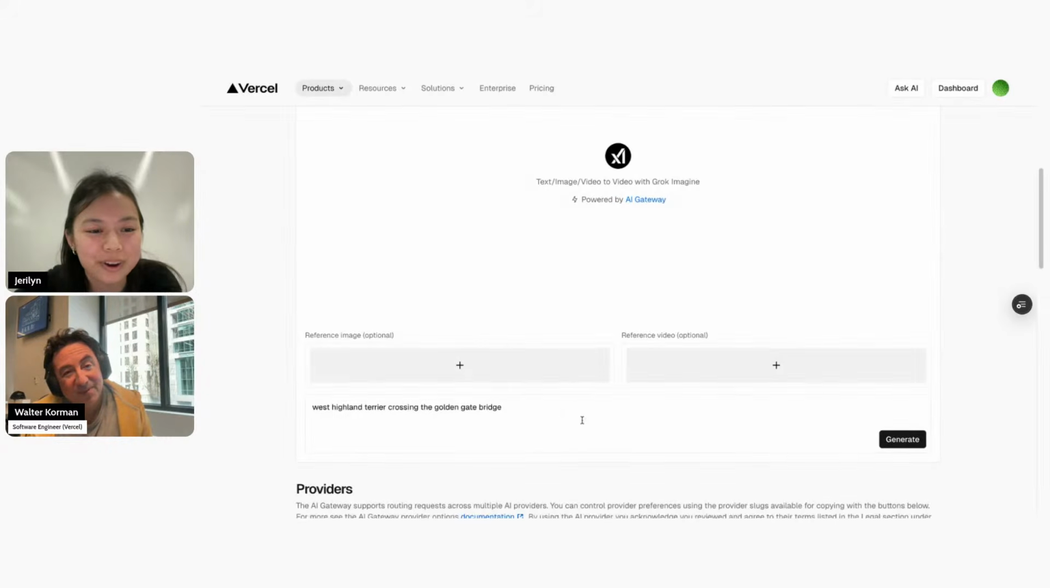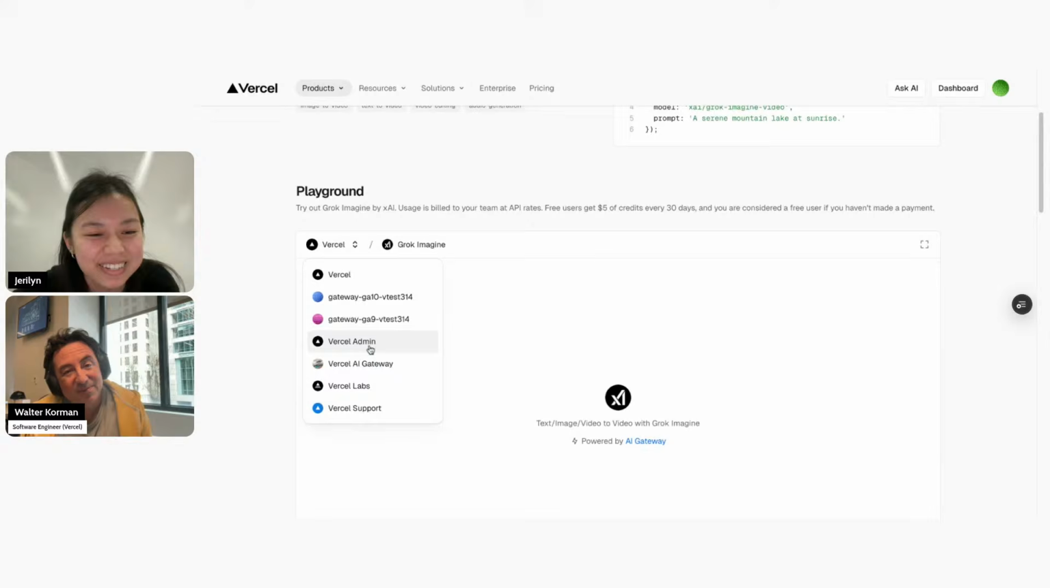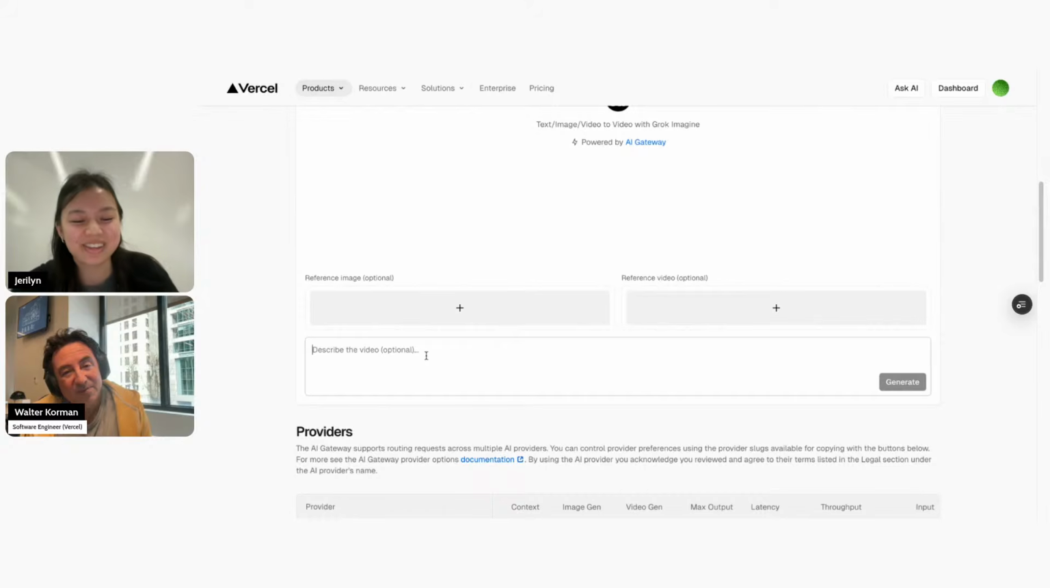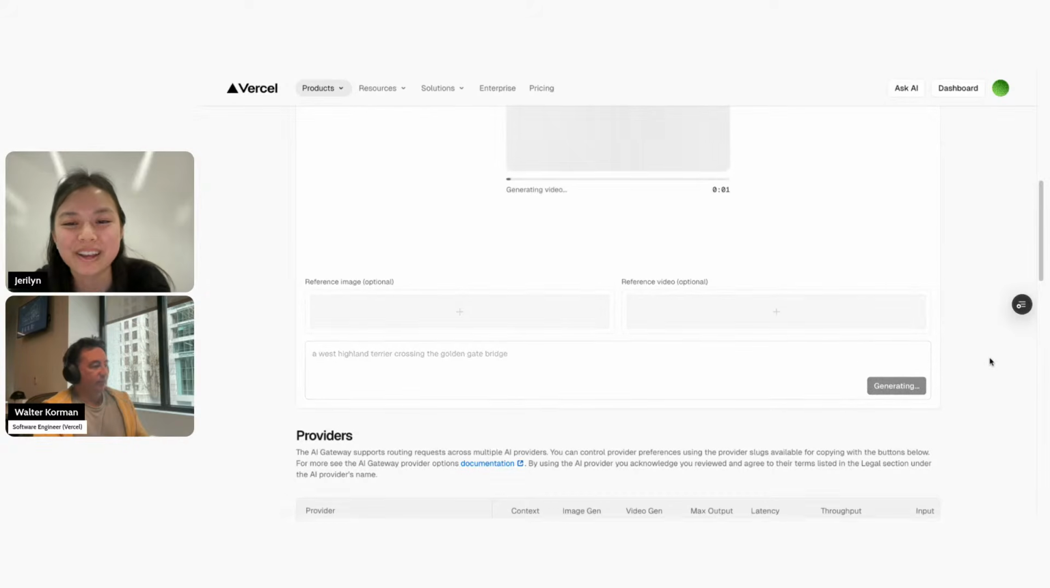Oh, sorry, this is the wrong team. Give me 1 second. West Highland Terrier crossing. Okay, hopefully that works now.